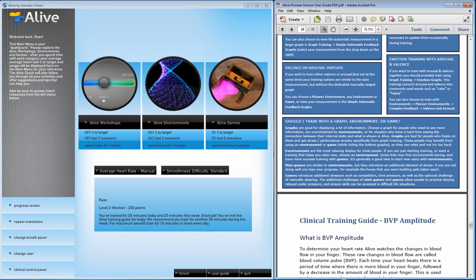Should I train, here in the last section, should I train with a graph, environment, or game? Graphs are good for displaying a lot of information. Choose a graph for people who need to see more information, are overwhelmed by everything happening in the environments, or for skeptics who have a hard time seeing the connection between their internal state and what is shown in Alive. Graphs are not good for people who fixate on them and get stress or performance anxiety. So some people, when they're doing graph training, feel like they're being tested, and it can make it harder for them to relax. They may need to see something more abstract, like an environment, and you may want to hide the graphs while looking at the environment.